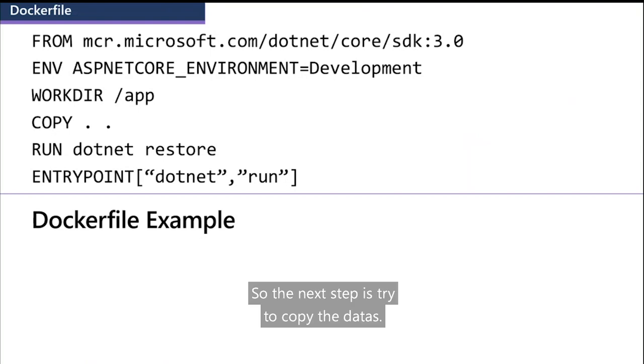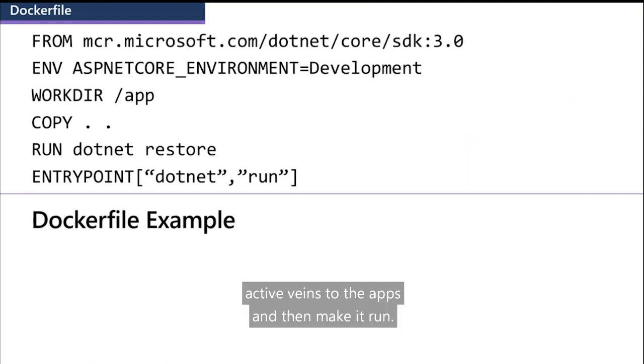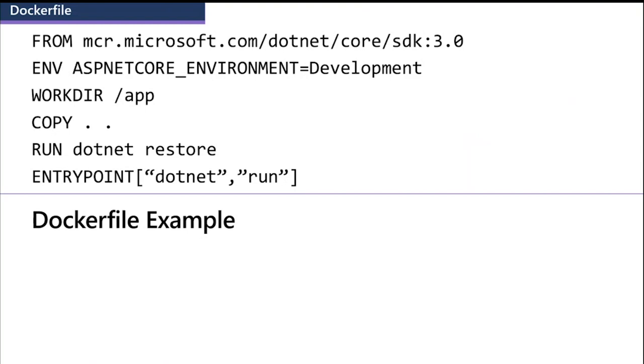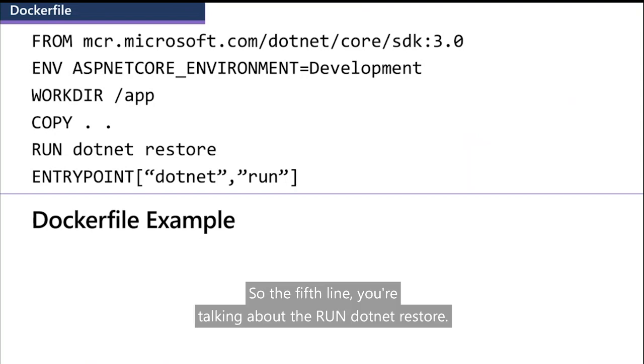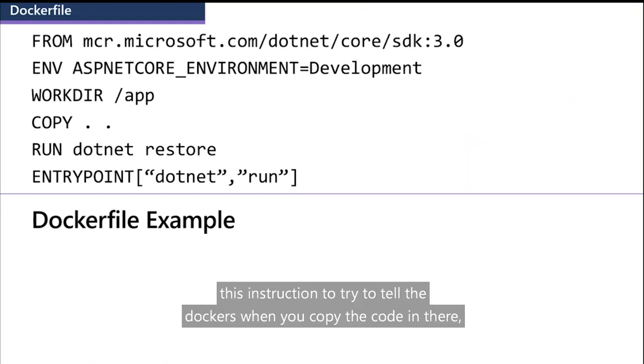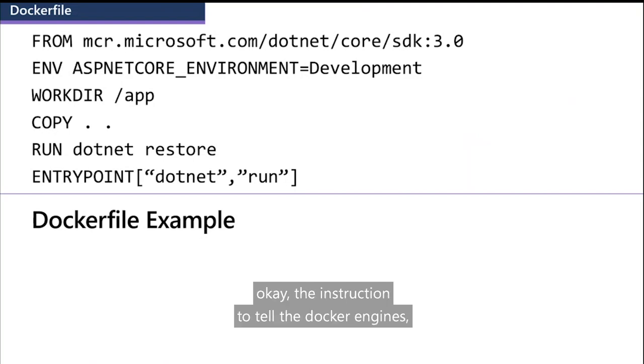The next step is to copy the data. You may just copy everything from your root directory to the app directory and then make it run. This example is made very simple: just copy all the code from your root directory to your application. Now the fifth line, the RUN dotnet restore. This is very important. This is the instruction to tell Docker, once you copy the code in there, what the interface point is to run your application.